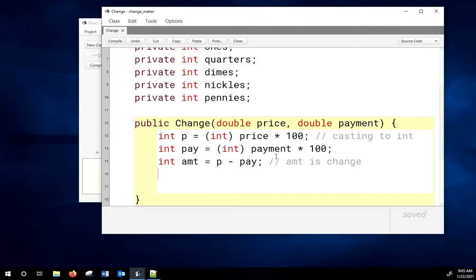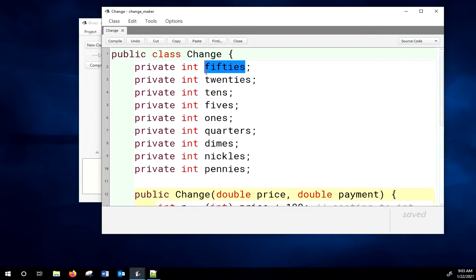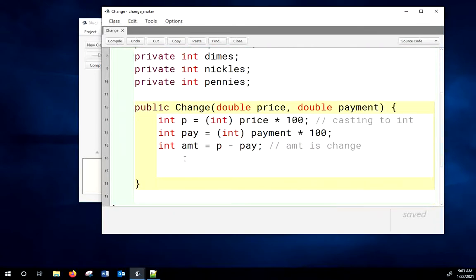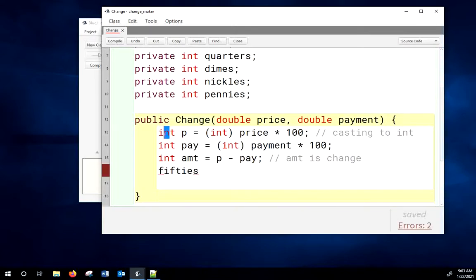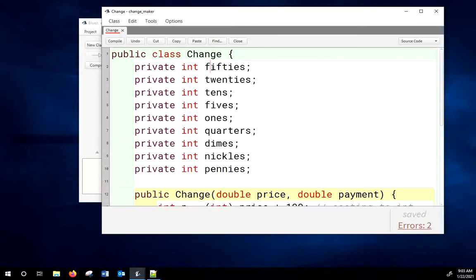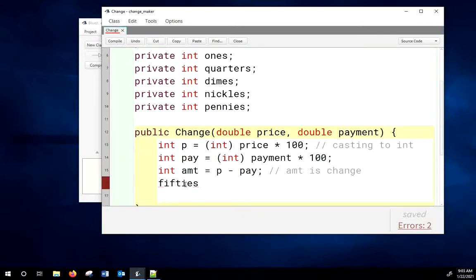Okay? So we are going to take the amount of money and we're going to tell them how many 50s do we need to put in it. So the number of 50s, now I don't say int 50s because I already declared it. These are just temporary variables to help me do my code. I've already declared 50s.